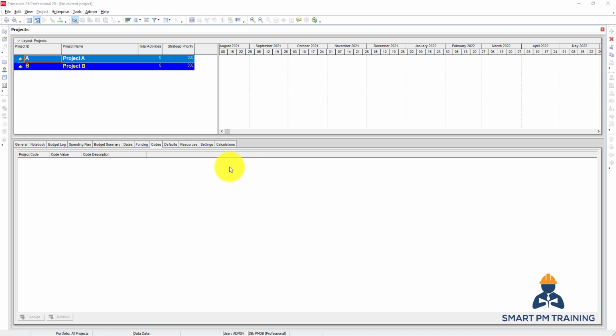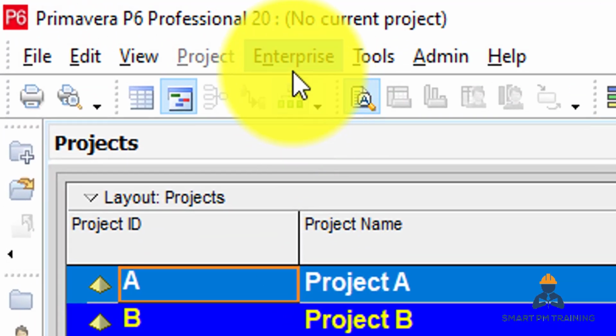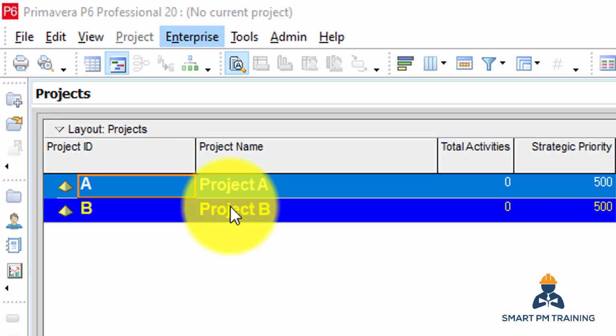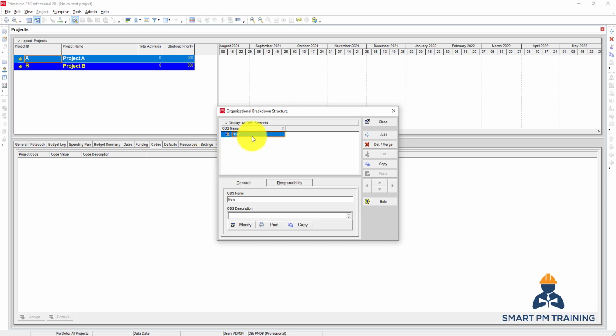Another type of hierarchy in a project is the organizational breakdown structure, commonly referred to as an organization chart in many projects. It demonstrates the team members and the associated responsibilities. To create an organizational breakdown structure, or OBS, go to Enterprise, OBS, and let's have a breakdown of the team member.